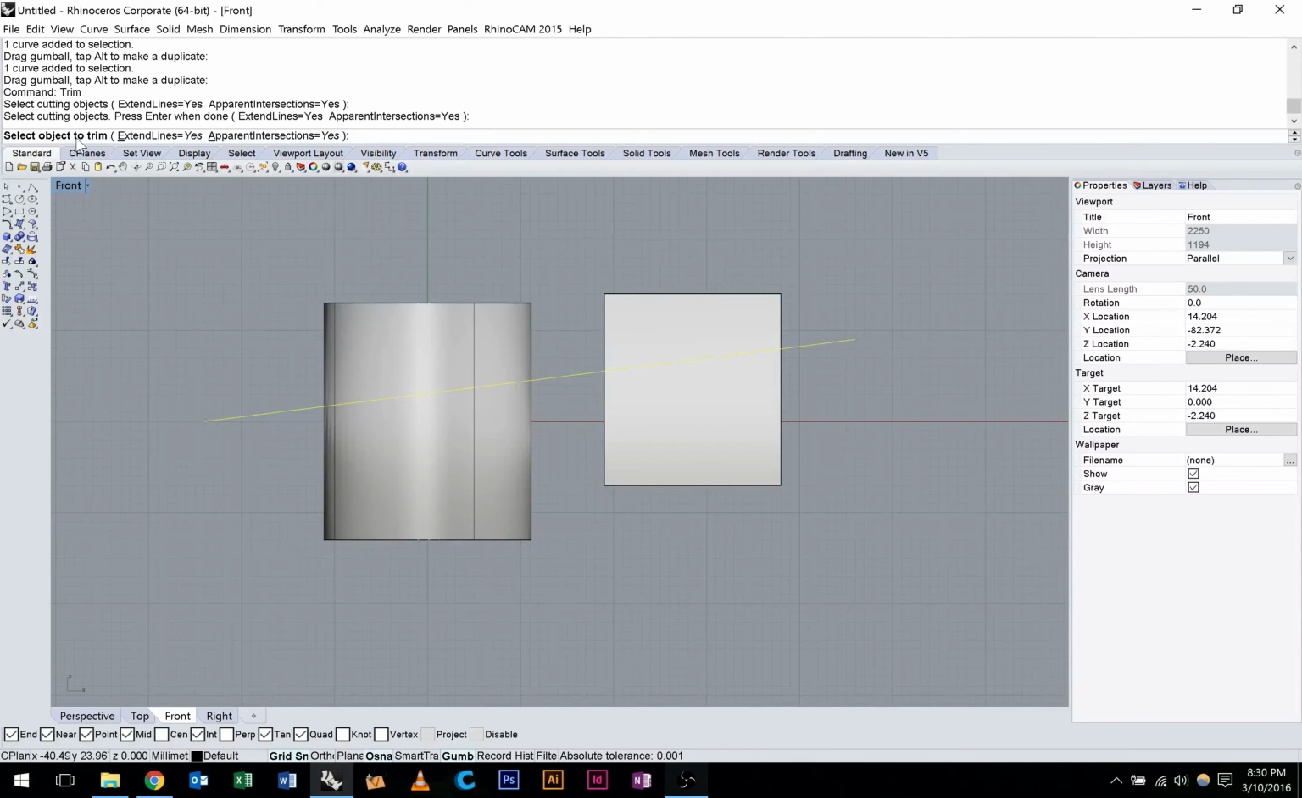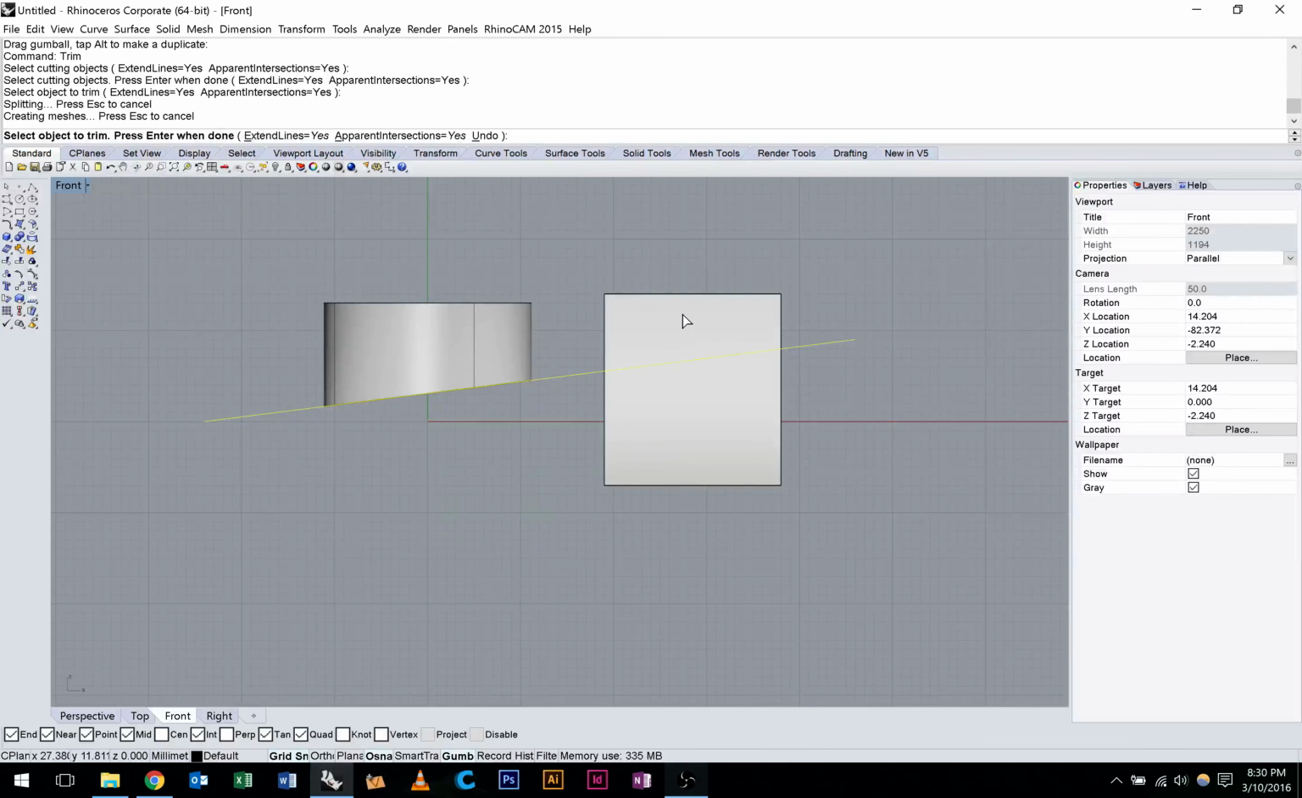Okay, now it's just asking us to select our objects to trim. Now all we need to do here is click with our left mouse button in our region of the object which we want to get rid of. So in this case I'm going to get rid of the bottom of my cylinder and the top of my cube or rectangular prism. So I'll left mouse click down here and do the same up here.